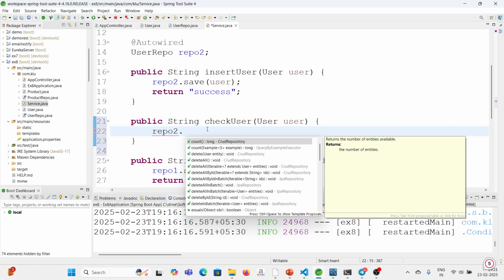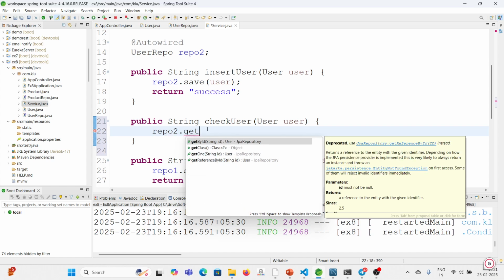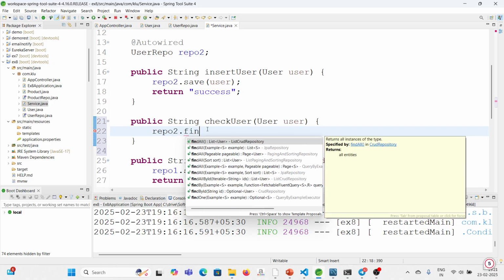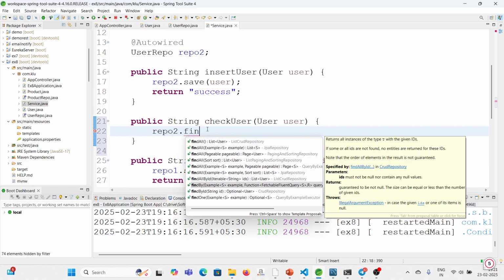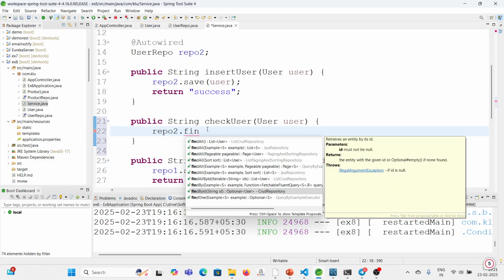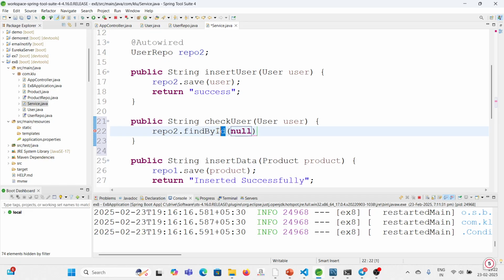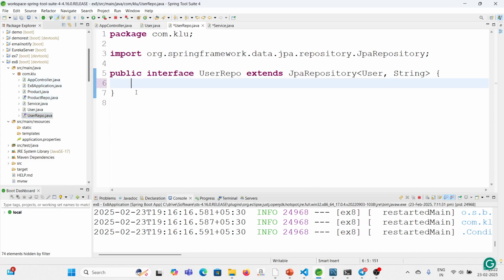Just use repo2 dot. See, you are having get by ID, but I want to get the data. That means find. I can use find all, or find by ID. But I cannot use find by ID here. I should use find by username. But here it is ID. So I have to create one method called find by username, which is not displayed here. So go to your user repo. Here you create one user defined method.